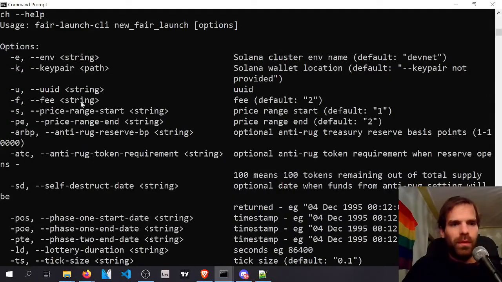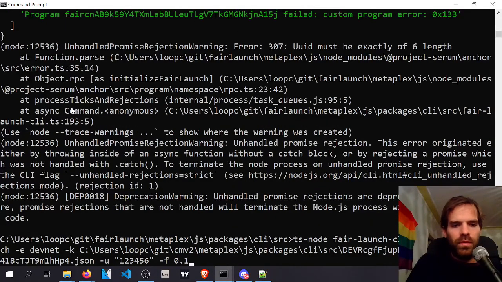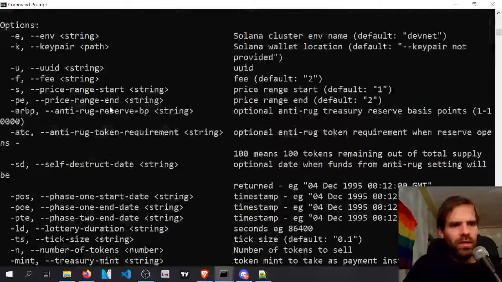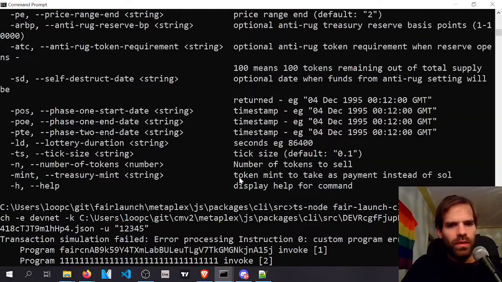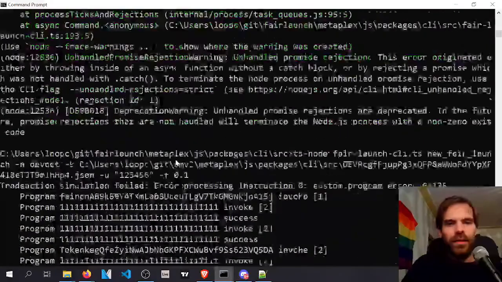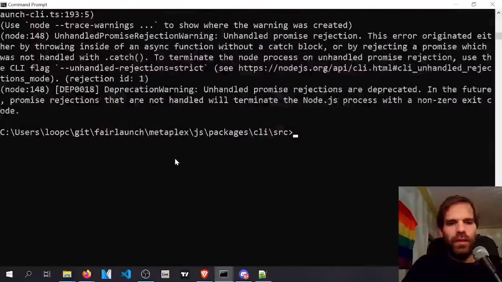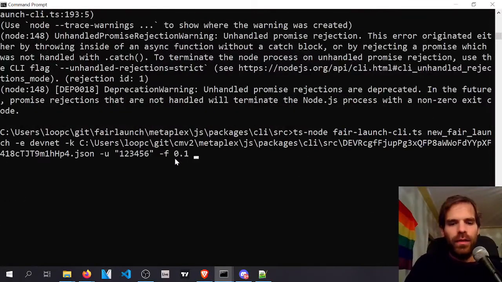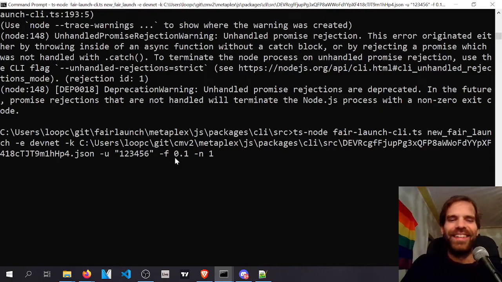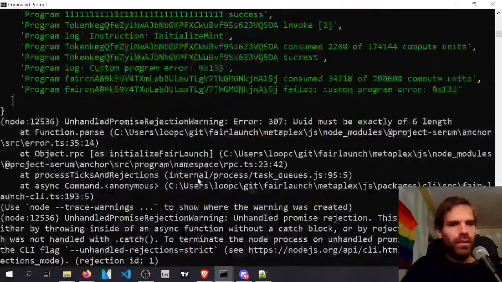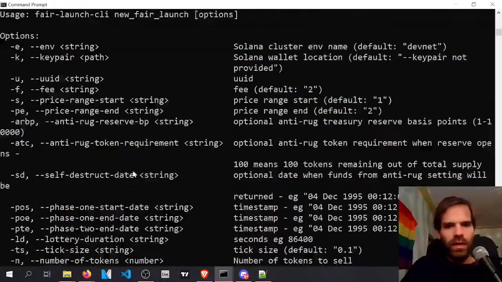Obviously, we should probably also define the fee. Let's just put it to 0.1. Let's make it cheap. So we need to define the number of tokens, because we shouldn't sell more than we are allowing to mint. So let's say we would sell 1, just to have a look at how that looks. And also I want the start date to be now.